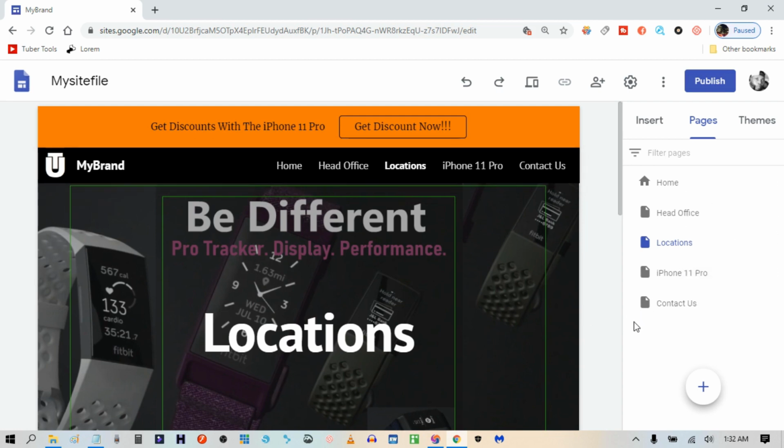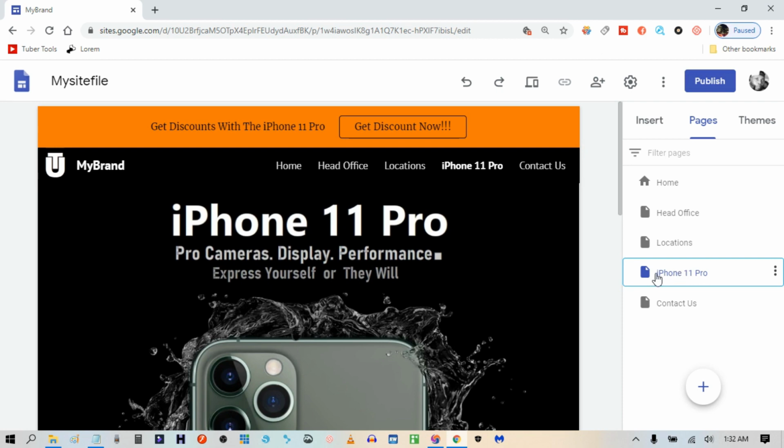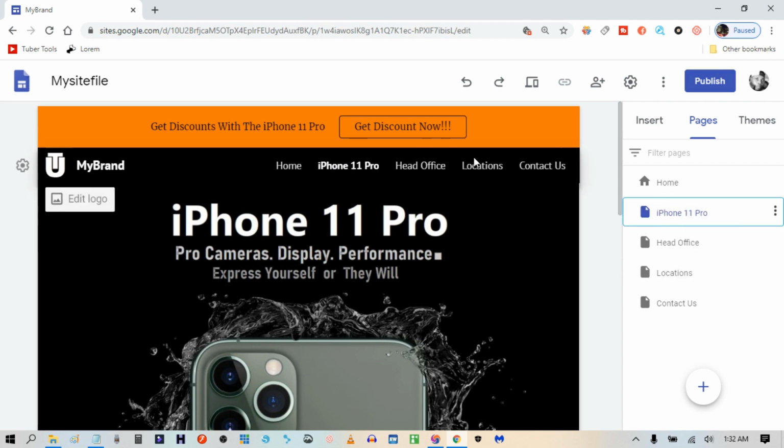But you may want to rearrange the pages. So in this case, I want the iPhone 11 Pro page to be the next page after home. For you to do that, just come here and then click the page and drag it to where you want it to be. Okay, so we are at the iPhone page, which is this one. So what we're going to do is click it and hold the mouse and then drag it until the line is right under home, because I want it to be next to home, so I let it go. If you look, it's here. It's no longer here. The head office and then location and then contact.